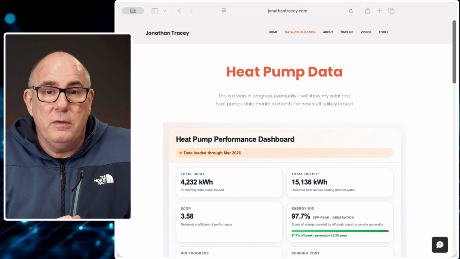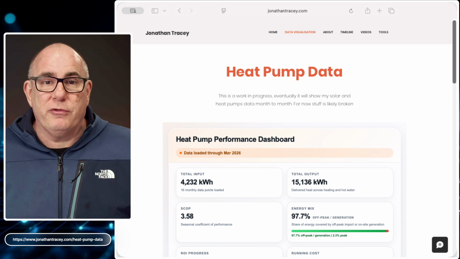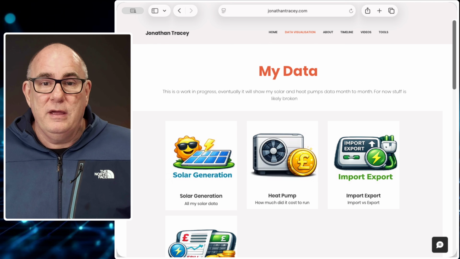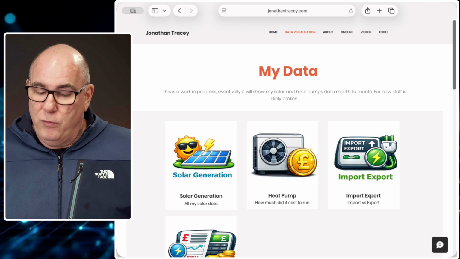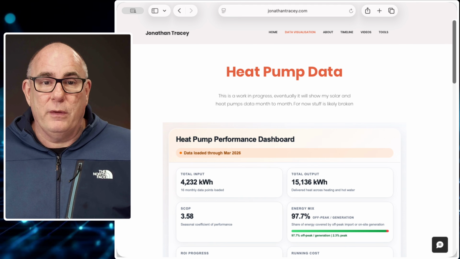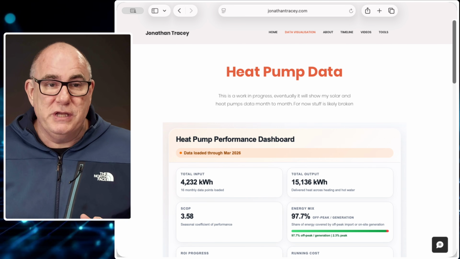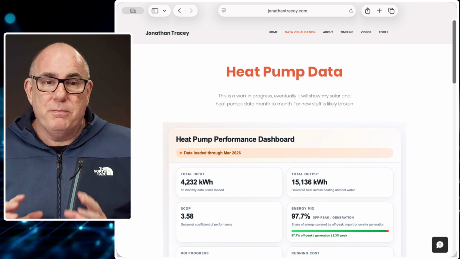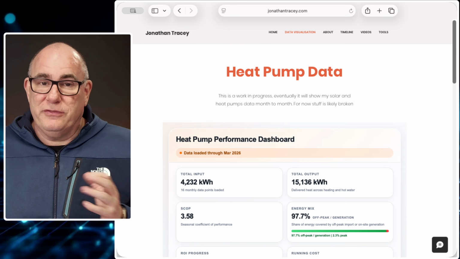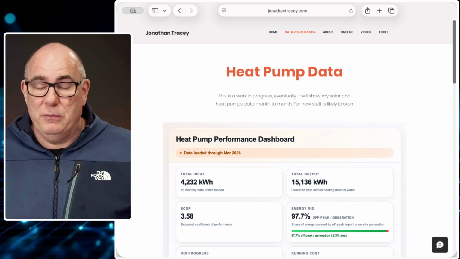This is my dashboard. If you'd like to look at it yourself, bring it up in a web browser, go to my website, jonathantracy.com, and head up to the top of the screen, where you'll see something that says data visualization. If you go there, you'll see there's 4 tiles, only 2 of which actually have data. As I mentioned, the solar data is already there, but today we're going to be focusing on the heat pump. Now, I haven't set this site up for mobile access yet, so you probably won't get anything usable on a mobile phone. But if you're using a tablet, a laptop, a PC, a Mac, anything like that, you should see exactly what I see here.